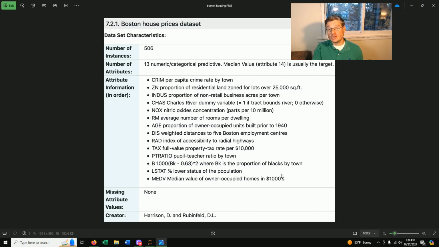This used to be the default data set for sklearn. In fact, this is pretty much the default data set that almost everybody learned linear regression on. sklearn has since removed it as a default data set because someone could consider that to be a racist variable, because it's the proportion of blacks by town, not Black Americans or African Americans. I don't know. And then LSTAT is the percentage of lower status of the population.